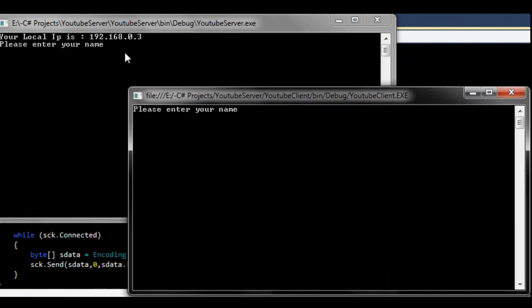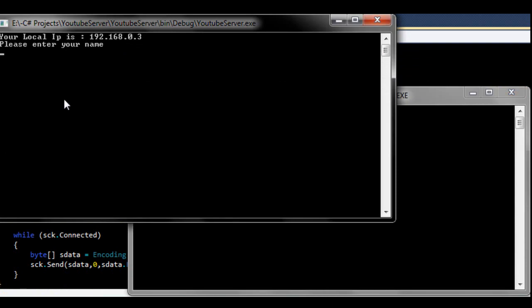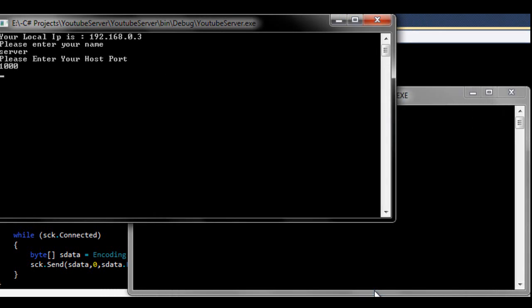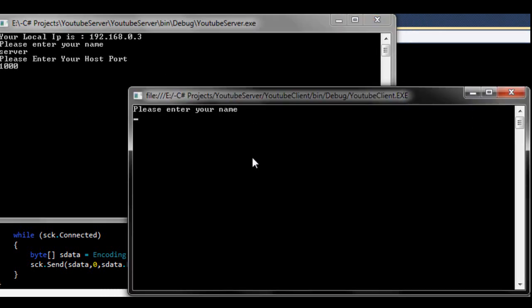Okay, so first we enter the name, server, enter your host port 1000. Okay, I've got a firewall message. If you get one of those, just allow. And then in here we need client. This can be anything, by the way. Please enter your IP. So we're going to use the IP up here, 192.168.0.3.